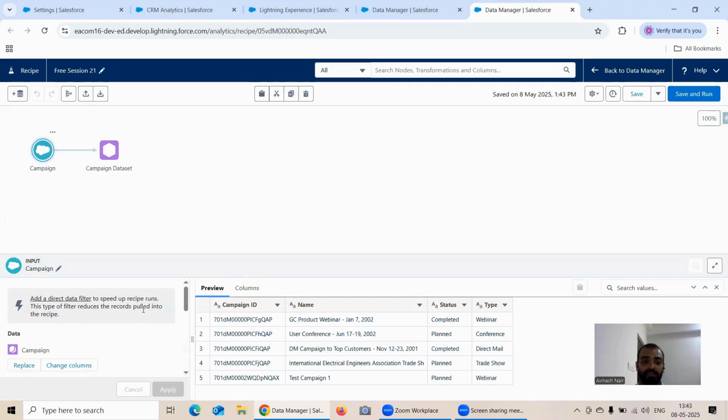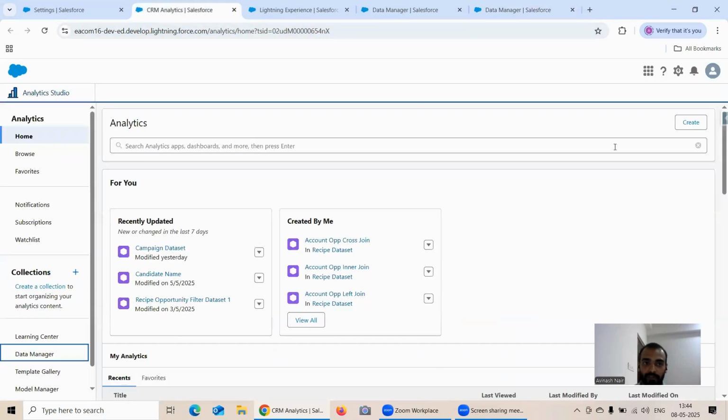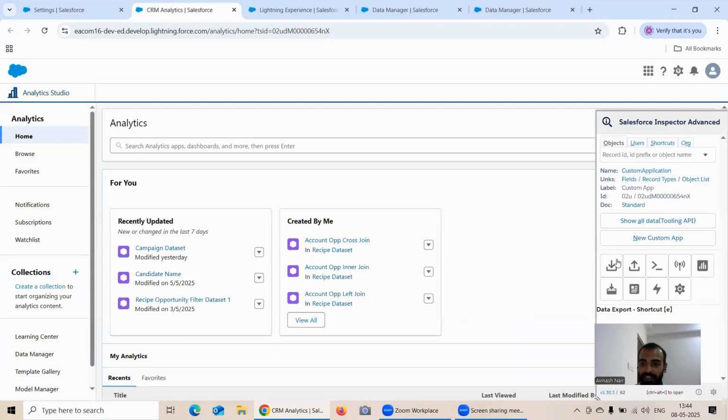This type of filter reduces the records pulled into the recipe. What happens when you pull certain records, if you go for the normal filter node, is that the data already gets pulled, and in the data layer you are filtering out certain records. Let's say you have 10,000 records and you want 100 records. On the data layer, you are anyhow pulling the 10,000 records. But if you go for a direct filter, and let's say you need 100 records, then it can directly do that filtration for you. Now, very quickly, I will check what things I have in campaign.